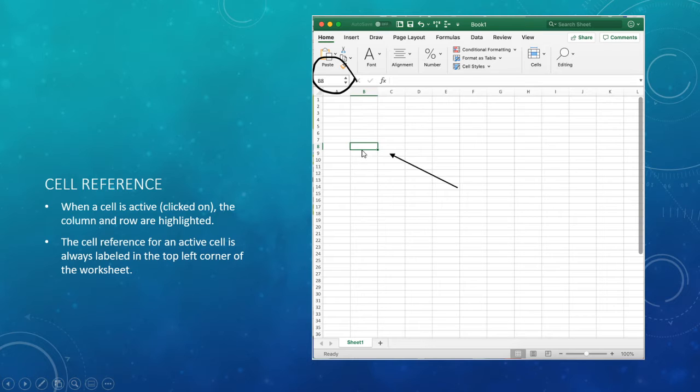So just a reminder again, when you have an active cell, it's highlighted with that frame. And the cell reference or cell address is always posted in the top left corner of the interface here. And it's again the column letter and then the row number.